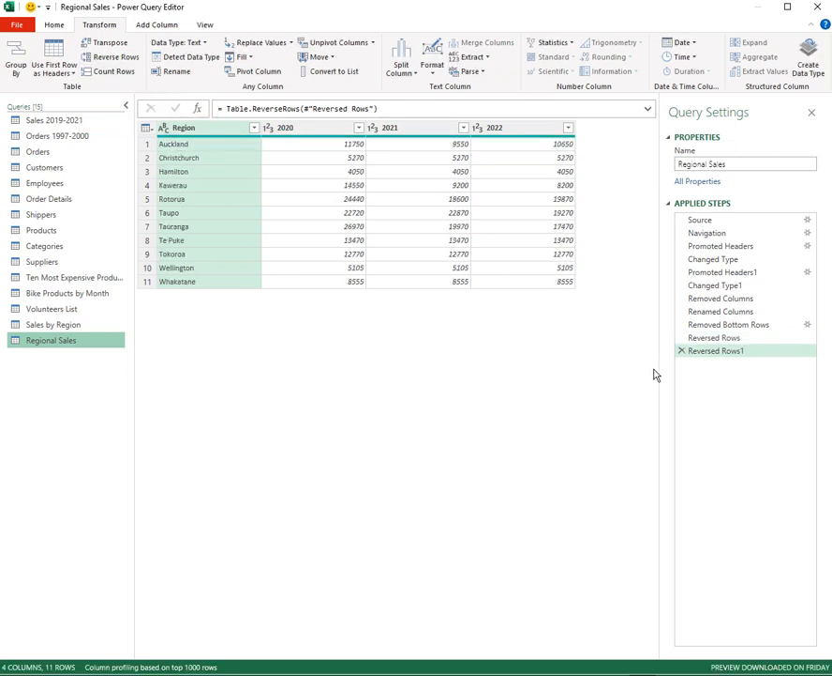To get rid of those steps, I'll just delete this step and delete this step. And those were the two reverse actions that I did. Now I just want to reverse it so that Whakatane's at the top. So I'll hit that button again, and there's Whakatane at the top. Now what I'd like to do is show you how you can merge columns. But before I can show you how to merge columns, I actually want to unpivot this particular query.